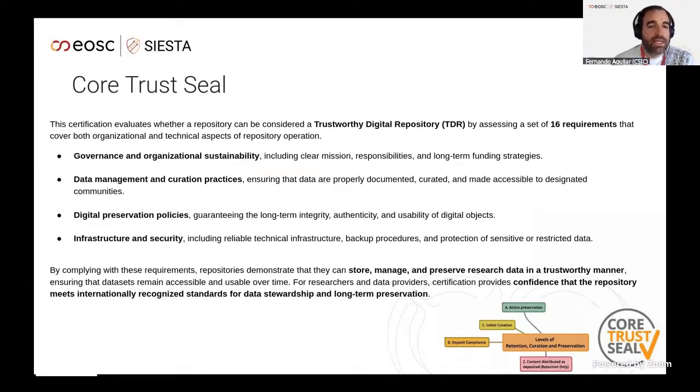This certification also checks the data management and curation practices, checking that everything is well documented and every detail is accessible. It checks the policies, for example in preservation, that should guarantee the long-term authenticity and usability of the object, even migrating the formats if needed because of obsolescence, and different details about the infrastructure where they are deployed, and also security issues like, for example, backup procedures, protection of sensitive data, etc.